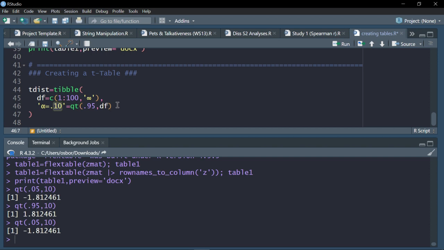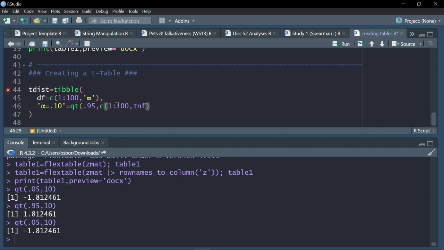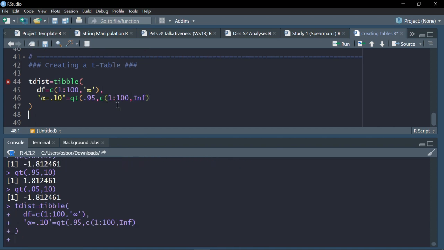If we're using a 0.1 alpha level, it's going to give us the critical values. Now for the degrees of freedom, I'm just going to say, I would like you to do this several times over, iterate through the values 1 through 100, and also do it for an infinite number of degrees of freedom. Let's just go ahead and see what we get when we do this.